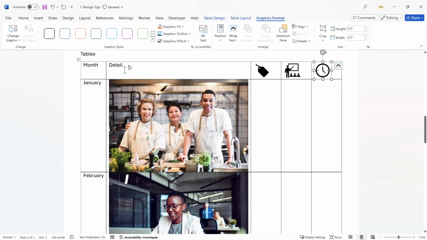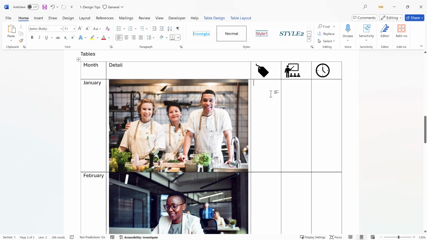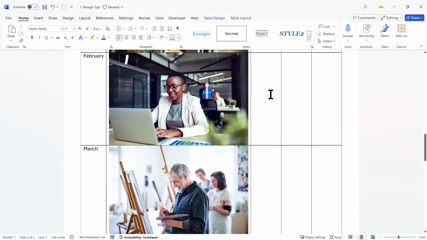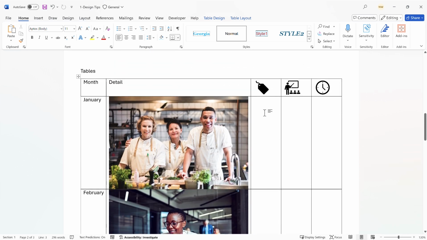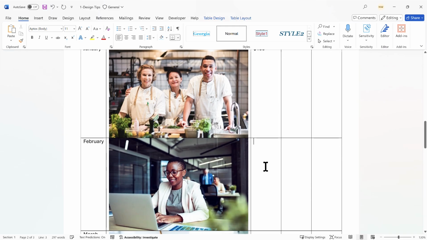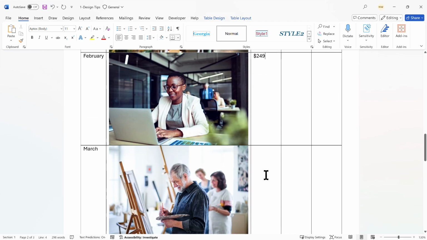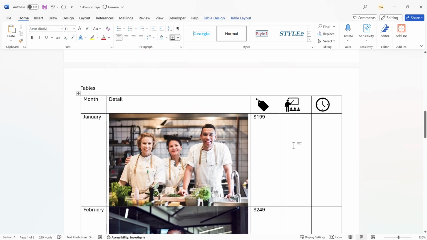Okay. So just by doing that, it gives me a little more room to display the month and so on. Okay, looking pretty good so far. It's all fitting on one page, which is good as well. So now I can go ahead and enter the details in here if I want to. So I'll put some prices. This will be $199. This one will be $249. And painting is going to be, let's say, $159.